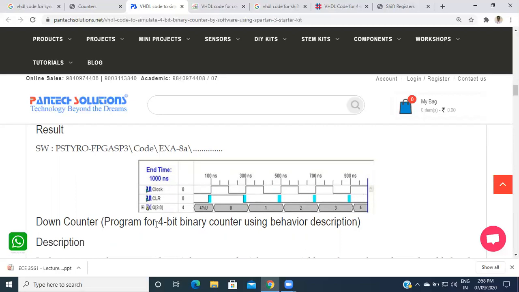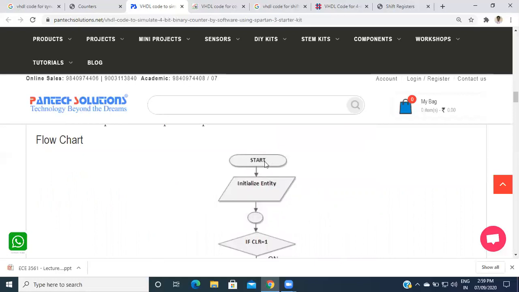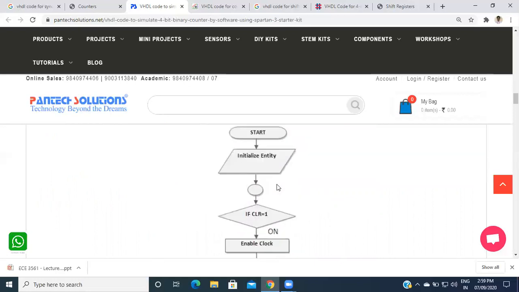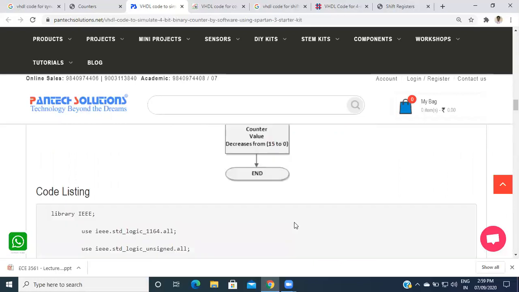In that way, these blocks are increasing forward. In a similar manner, we are able to perform this operation for the down counter. In the down counter, we start from the higher values towards the lower values, for example when we want to show an ending time. For that purpose we use down counters. In the down counter, first we initialize the entity. After that, if clear is equal to 1 and clock is enabled, then the counter value decreases from 15 to 0, in the opposite direction.